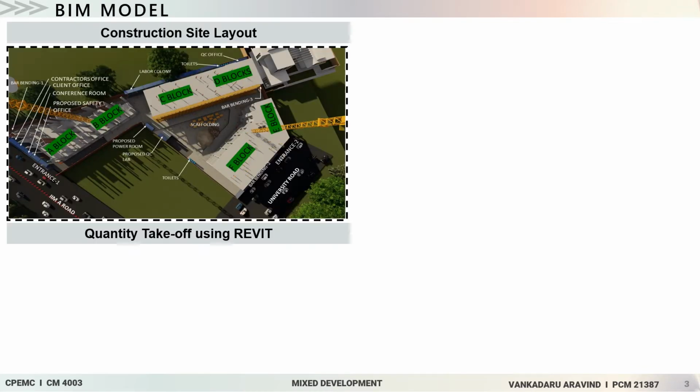This mixed development project has two major entrances. One is facing towards IIM Ahmedabad and the second is facing towards University Road. At entrance one, all the administrative offices such as the client, contractor and conference room are present. In front of these offices, the stacking of reinforcement is also happening, which comes under hazard. Behind the AB block, bar bending 1 is located. Behind the CD block, the labor colony, toilets, QC lab and safety offices are situated.